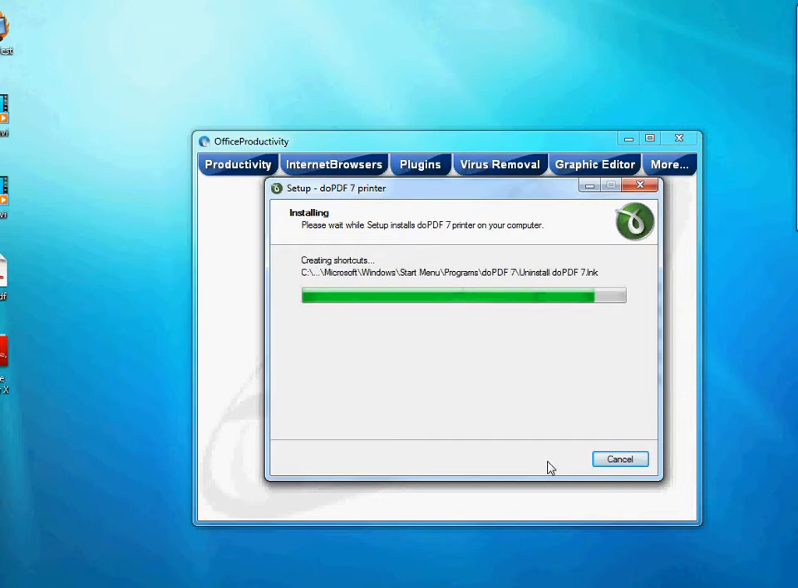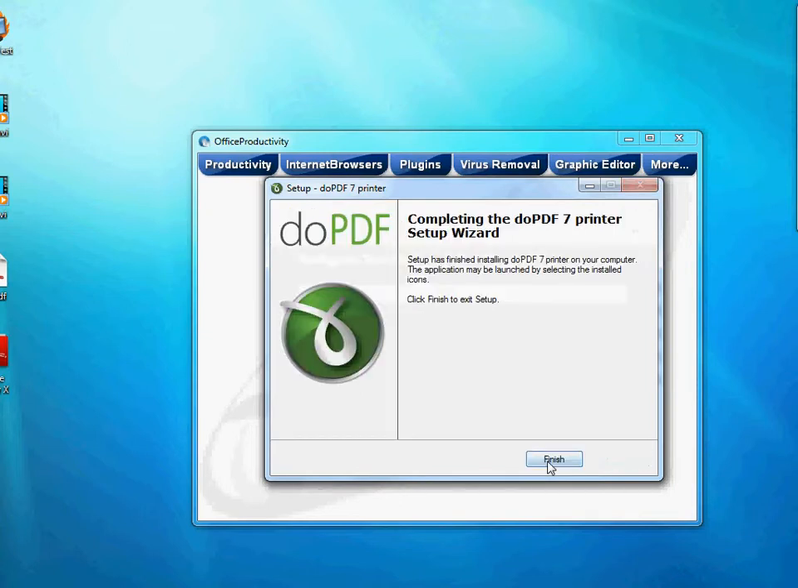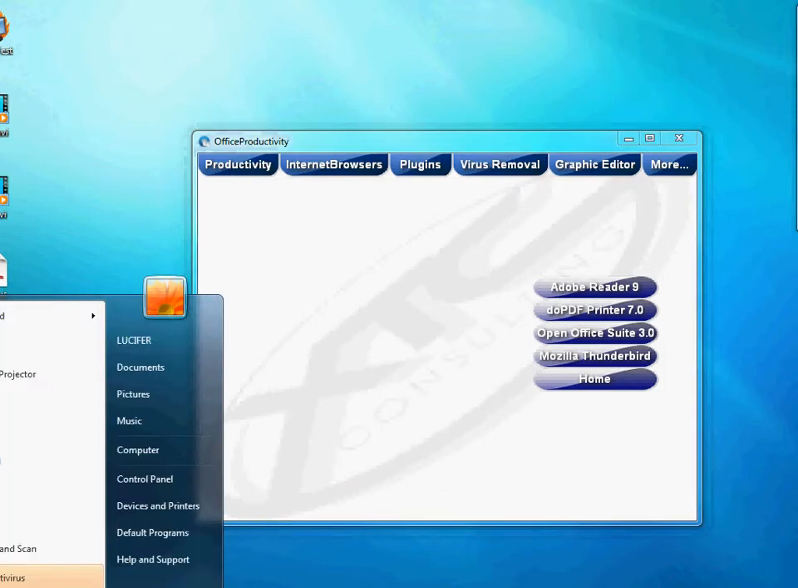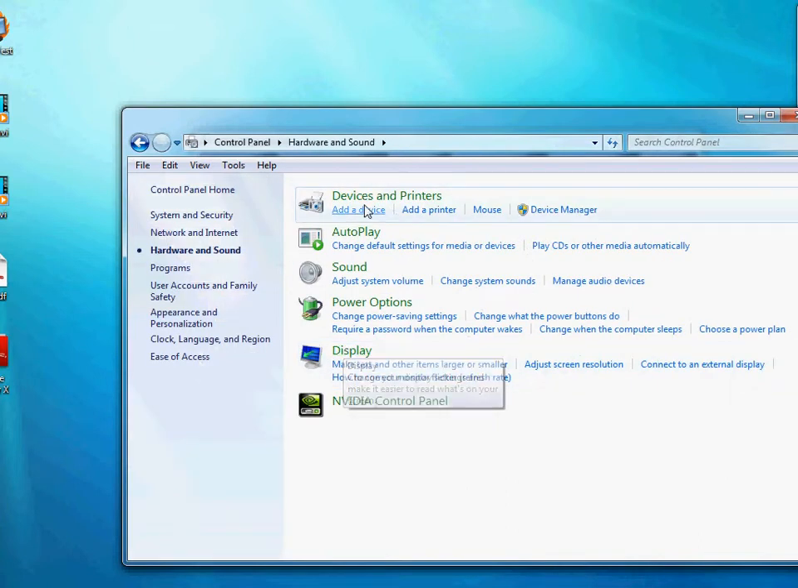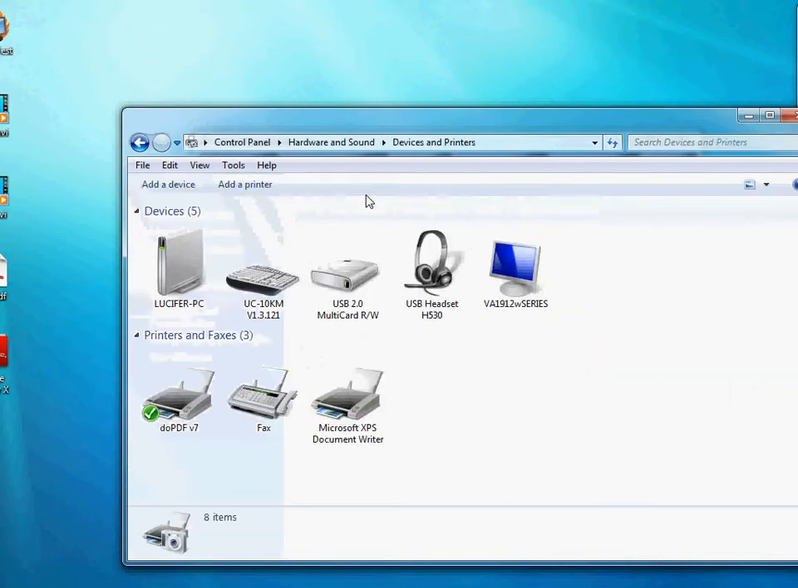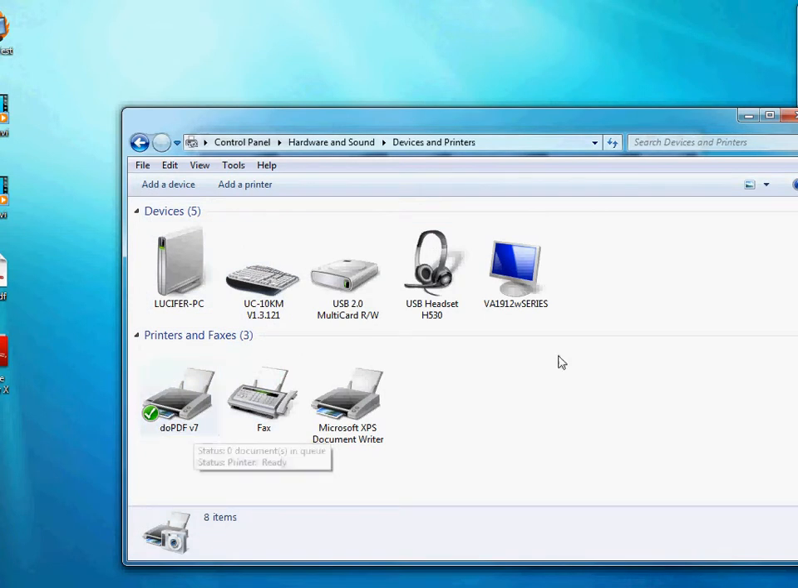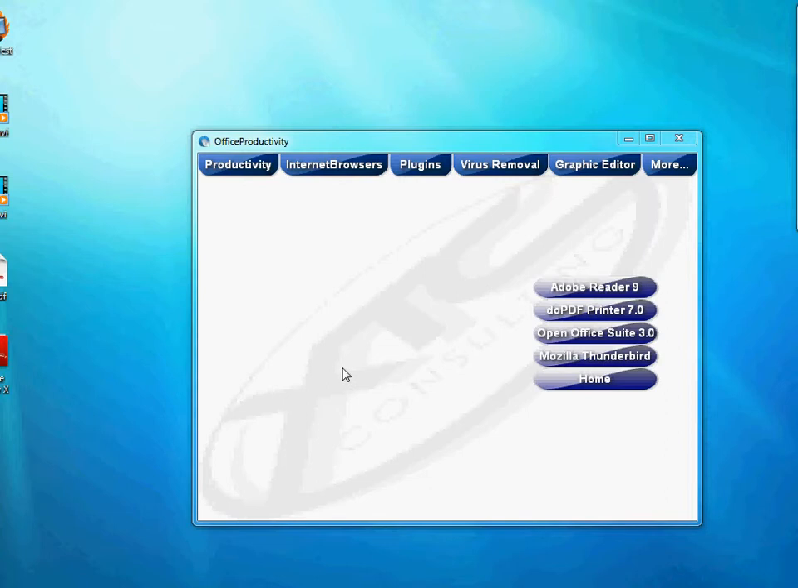After a few seconds you actually have a PDF printer installed in your control panel, which we'll take a look at here shortly. I'll pop up the control panel. We go into hardware and sounds, devices and printers, and there it is, doPDF printer. Works really well in creating, down and dirty method of creating PDF files.